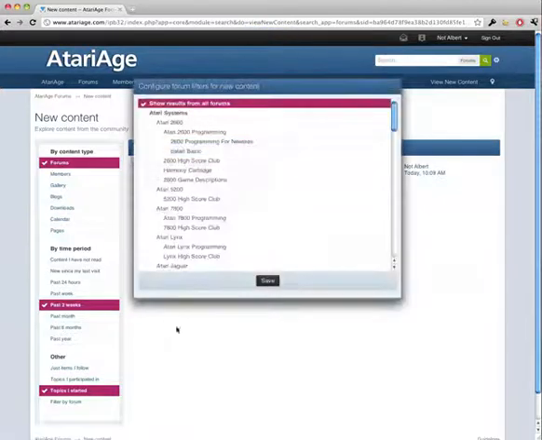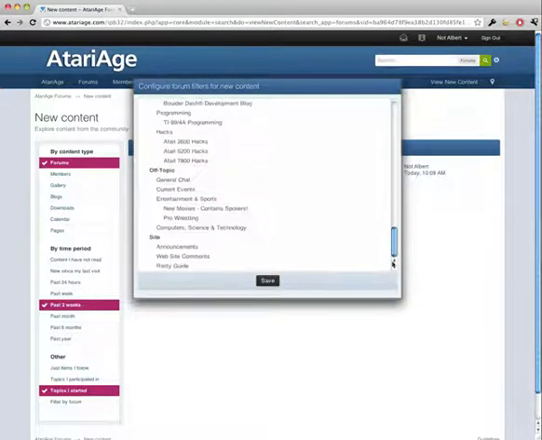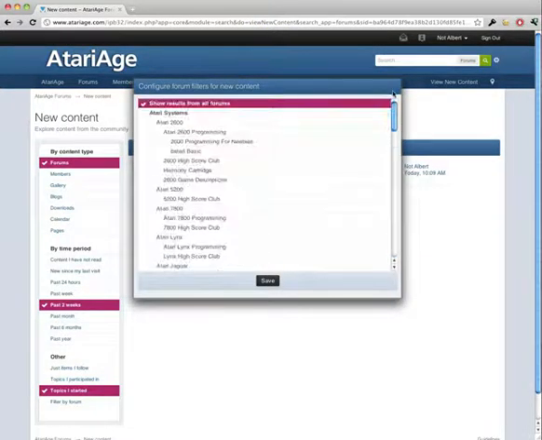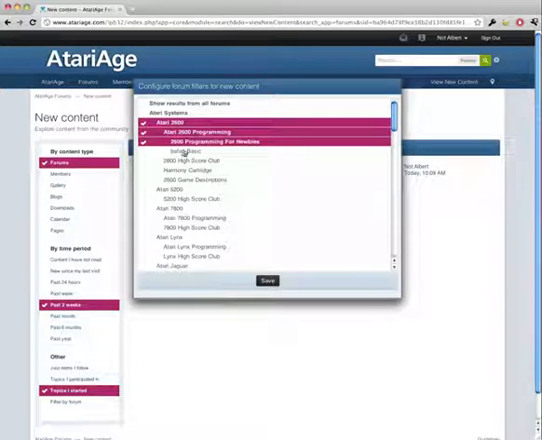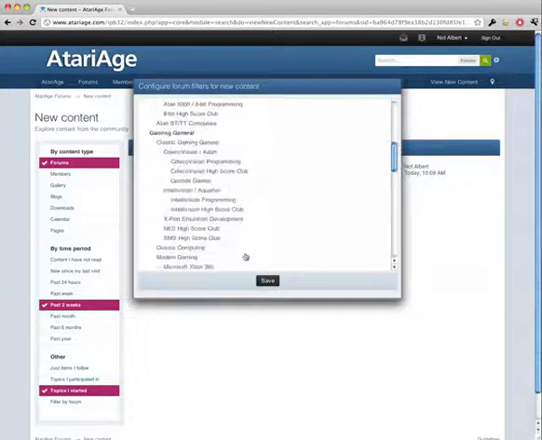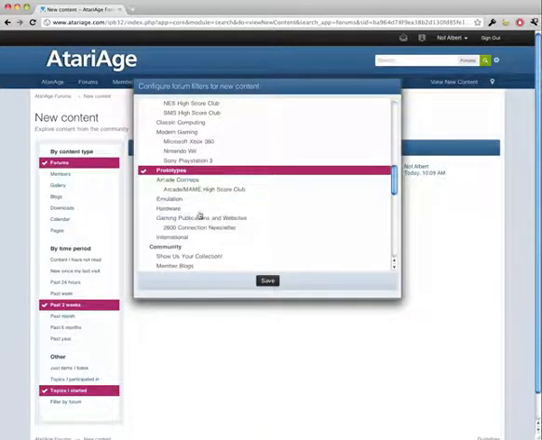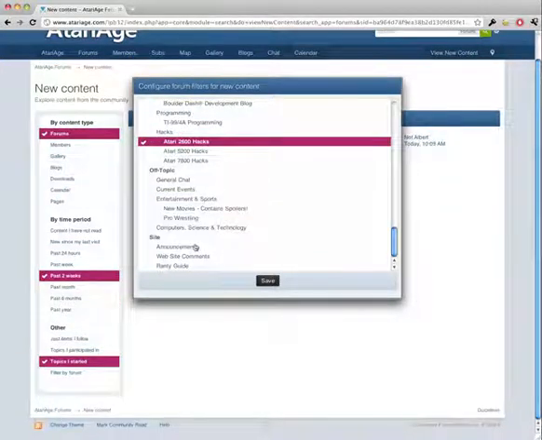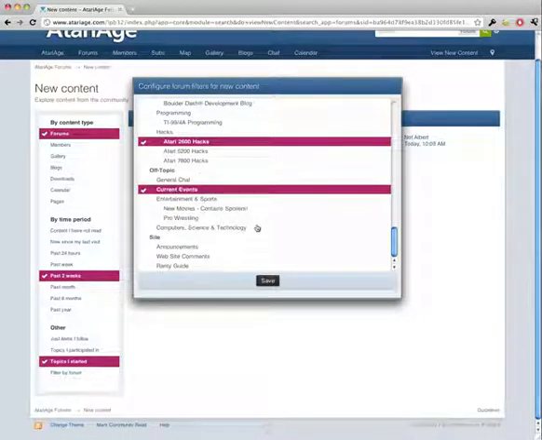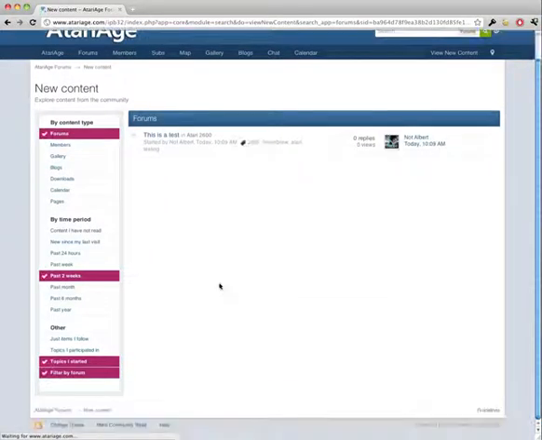Another nice feature now built in is you can actually filter the search results by forums. So right now I'm showing all the results from all the forums, but I'm just interested in 2600 stuff. I can click on all these, and maybe I also want to see prototypes, and 2600 hacks, and the current events. So I save that. Now it'll show me only what I have selected here. Let's see, I don't care about that.